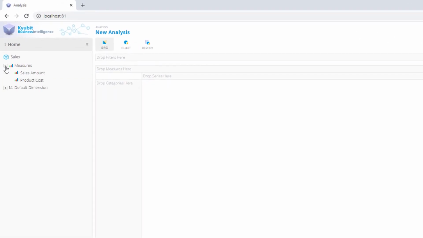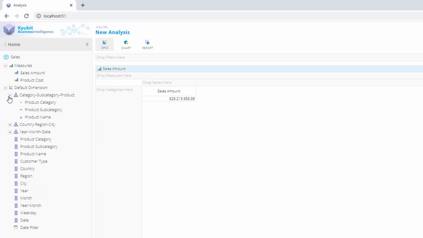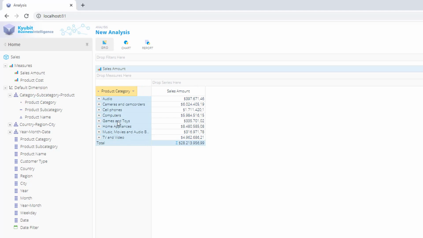A grid analysis will display the tree of all available dimensions and measures that we could use to construct the analytic insights. Drag and drop a measure, sales amount, to the grid area. The analysis will immediately display the sum of all sales amounts we have in our model. To get the analysis on how the sales amount is distributed over product categories, simply drag and drop the product category dimension attribute on the category axis.